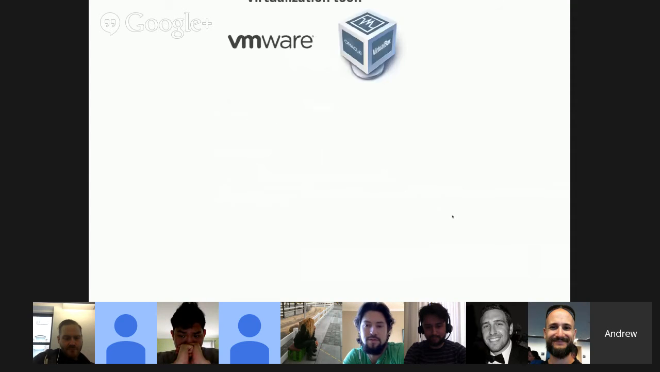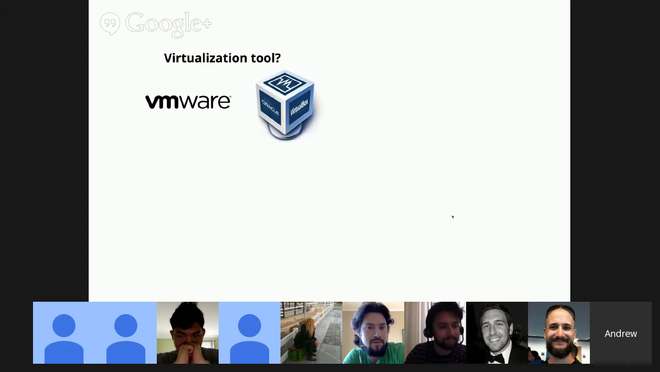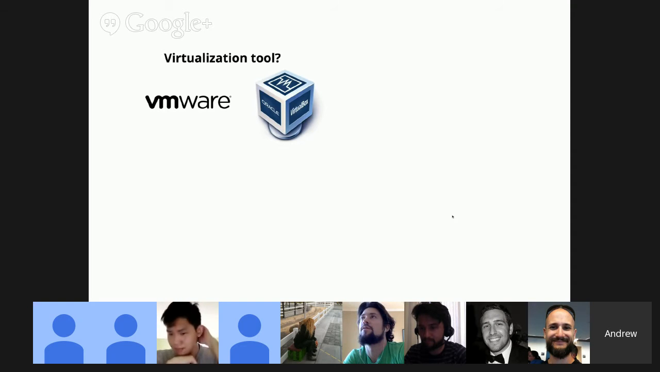So jumping right into it, a lot of people have trouble trying to understand what kind of tool Docker is exactly. And when I talk to people who are just hearing about Docker, they try to put it in sort of an existing category of technology. So some people think it might be like a virtualization tool, like VMware or VirtualBox.